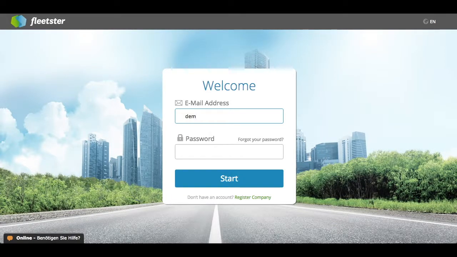Welcome to fleetster. Today it's all about e-mobility. Go to the e-mobility section in the admin's setting. Here, you can specify how you want your users to be able to book and use electric cars.